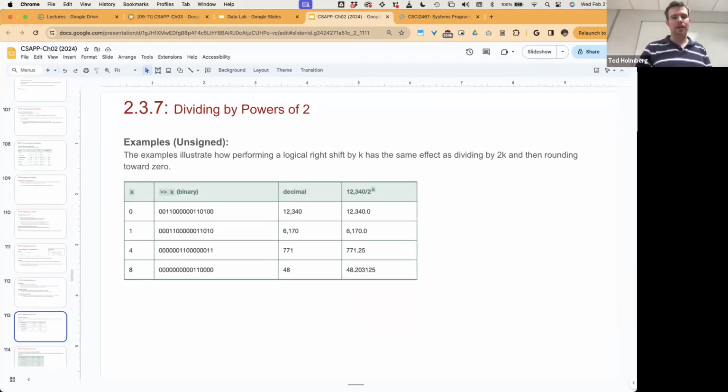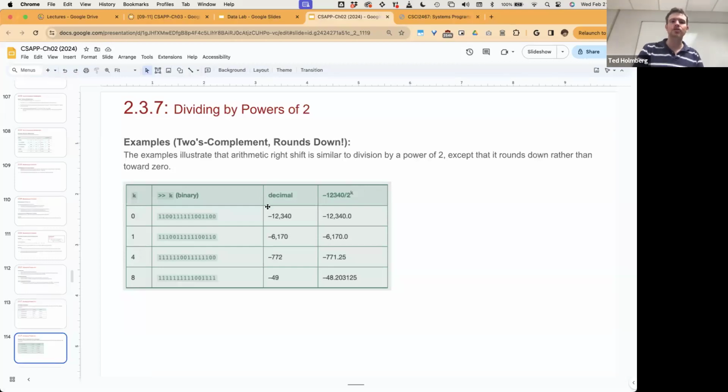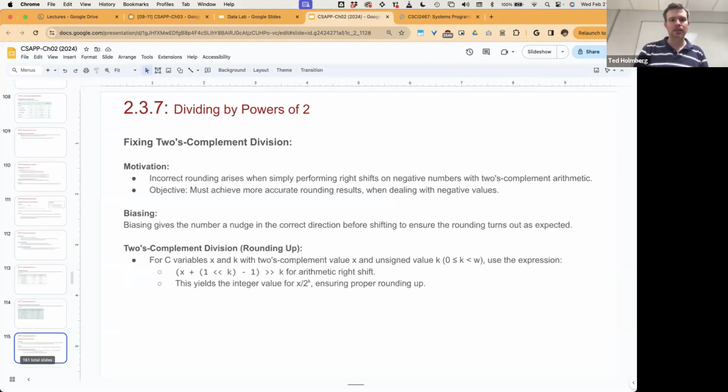So the concept's going to be the same, but the big thing we need to know is what are going to be the rules on how we handle things that are not evenly divisible. Like, do we round down? This is an instance of a table where that's what we decide to do. There's other instances where we could do our 2's complement division. Here, incorrect rounding arises when simply performing right shifts on negative numbers with 2's complement. So on negative numbers, we don't want to round down, we want to round up, right?